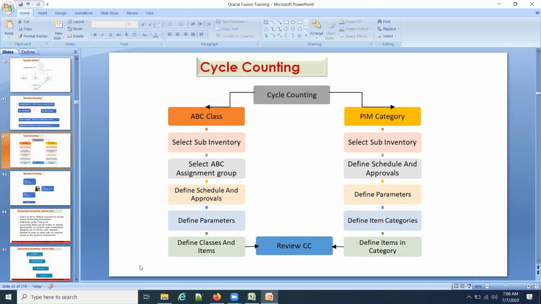transactions. This is what we've seen as of now, right? As part of the ABC part. This is similar to EBS only, but in the Fusion application, in 20A or maybe 20B, I think 20B only, recently Oracle added one more functionality for cycle counting.